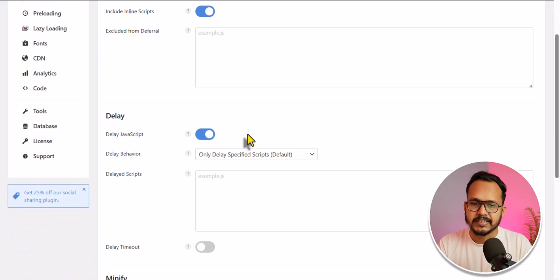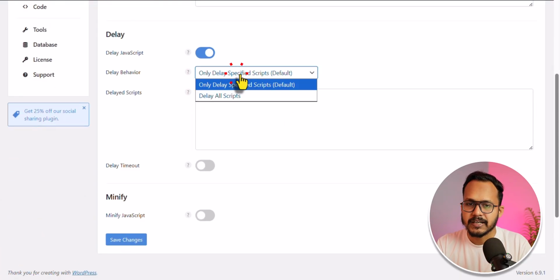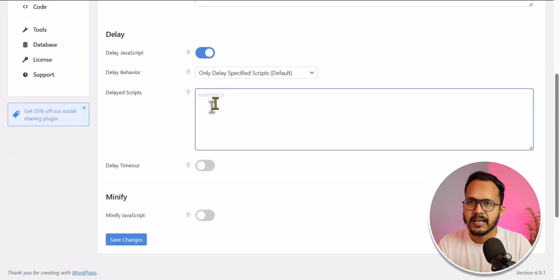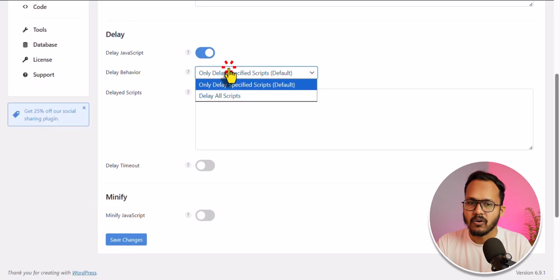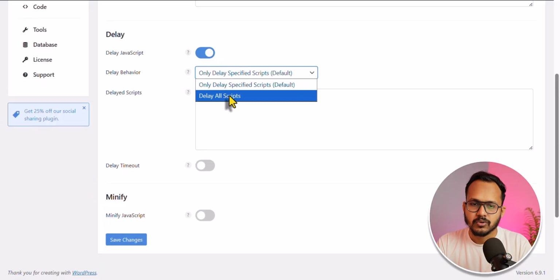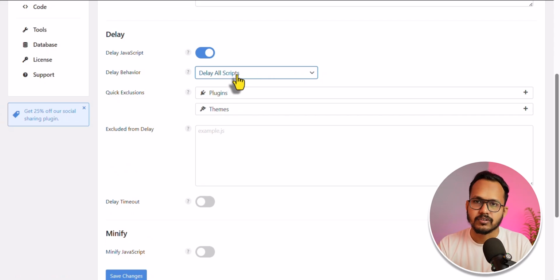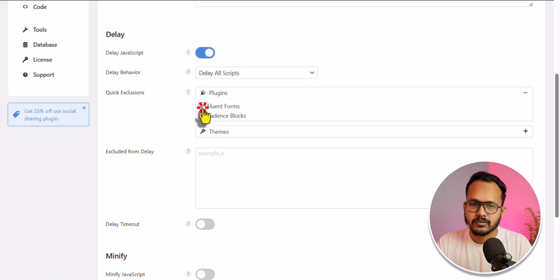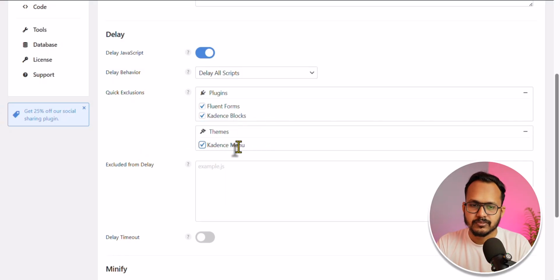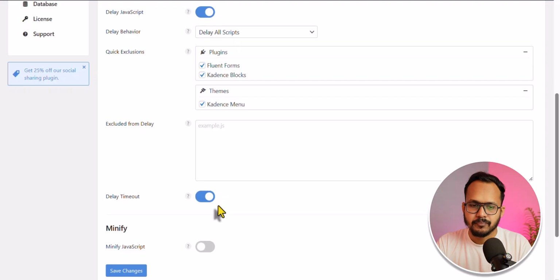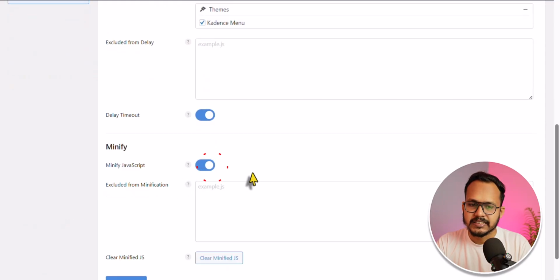This is an important setting. Here you can delay specified scripts: you can add the script name here and delay that JavaScript, or you can delay all the JavaScript on your website. If you enable this option, then you may encounter several errors on your website. So you can exclude some of the plugins, like Fluent Forms and Cadence Blocks. It will list all the plugins where conflicts may occur, and you can exclude those plugins from JavaScript delay, and then you can exclude your menu as well. Now you can set a delay timeout as well, and you can enable Minify JavaScript.